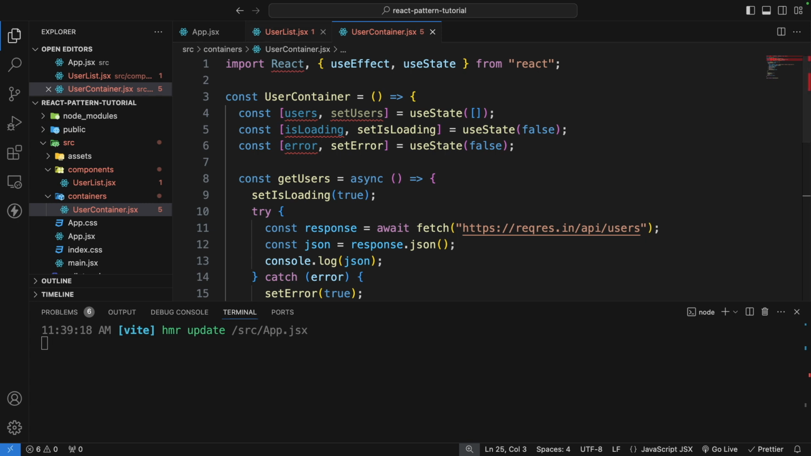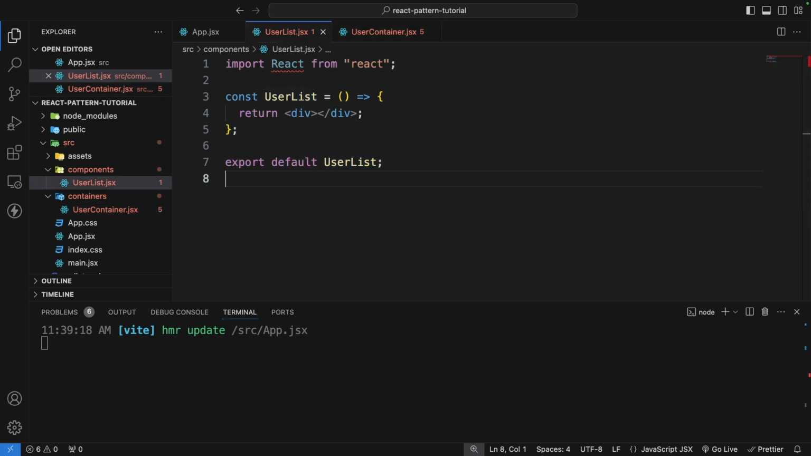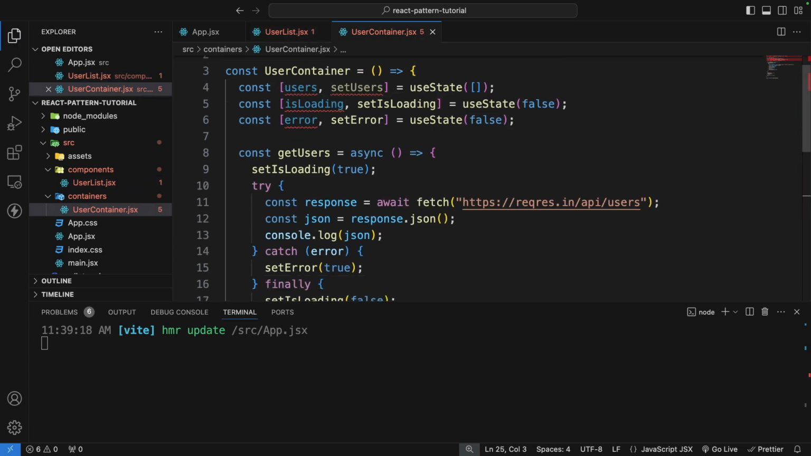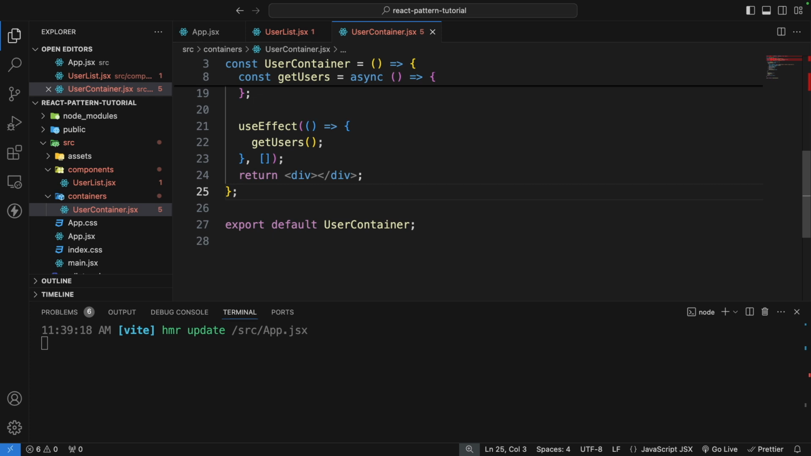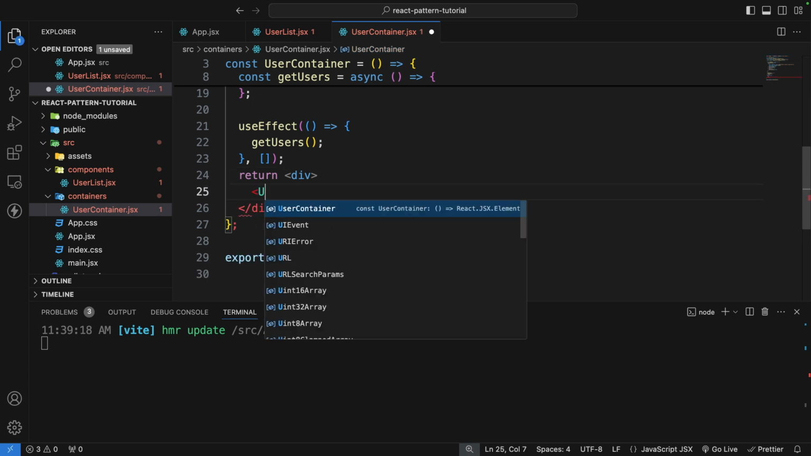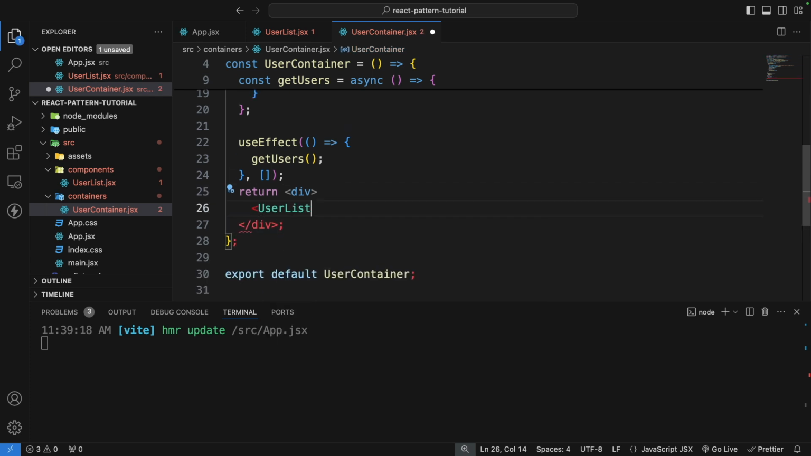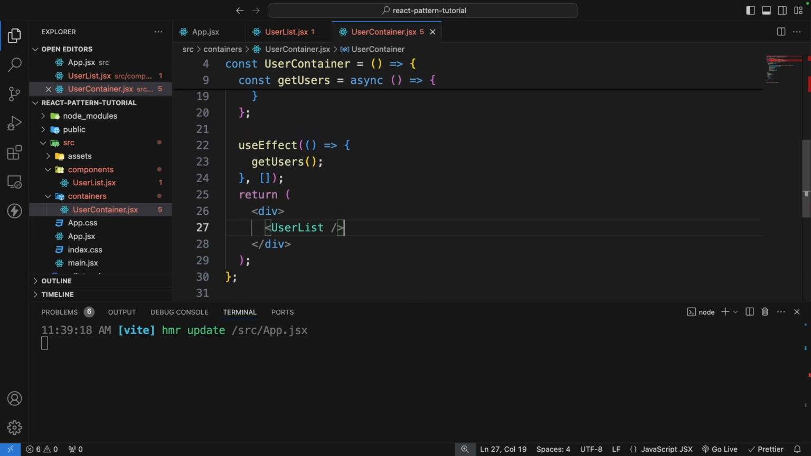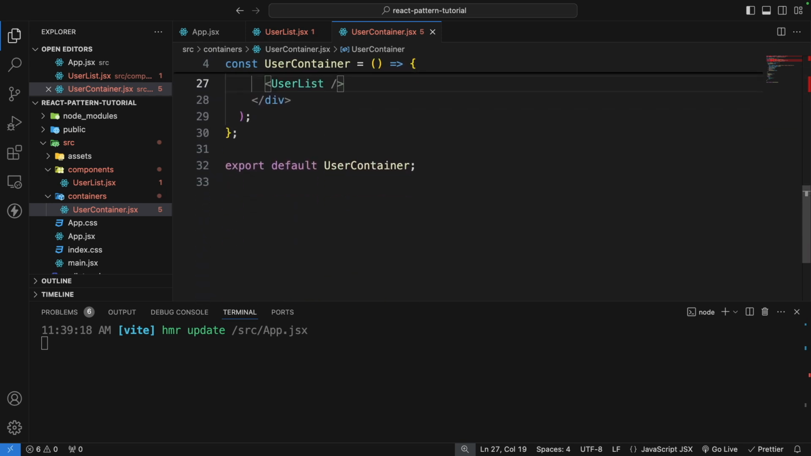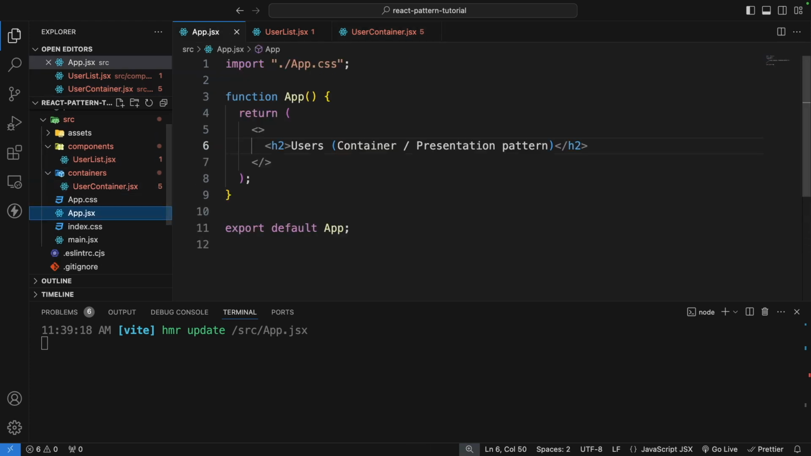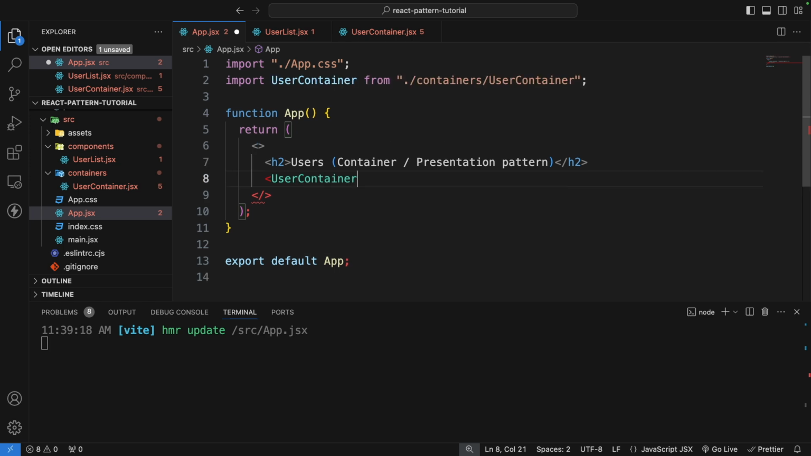All right, now once we have this, we are not going to change anything here, but let's have this user list first. For this user list, we are simply going to have here userList. Now I can make use of this user list and return it here. So in this JSX, I will have the user list, and I will pass the user list here. Now we can just make use of this user container in our app.jsx, and we can run and see what data we get back from our API. So I'm going to have the user container here.